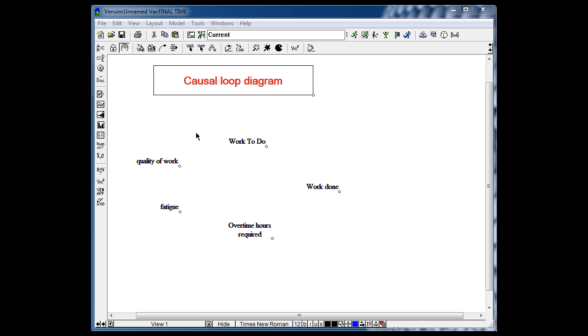So the next thing that we want to do, when we have moved those variables around and ordered them in the correct way, is to add our arrows. We press the arrow button here, then we go to the first variable, we see the arrowhead here, we go to the second one, then we already have our first arrow. Then we just fill in whatever we have.